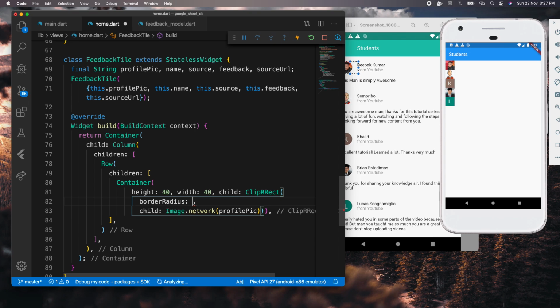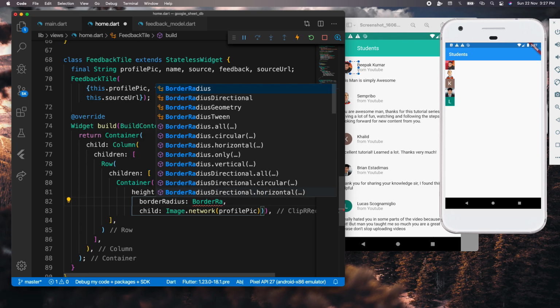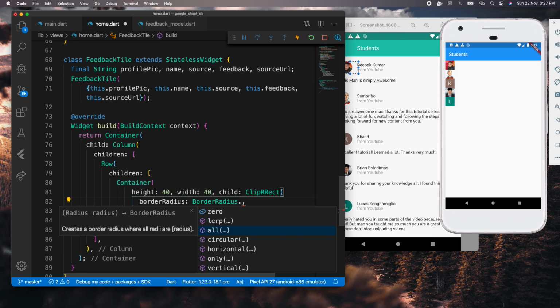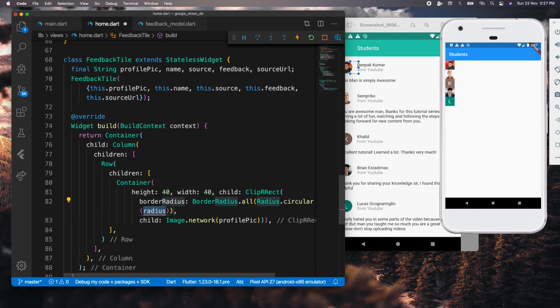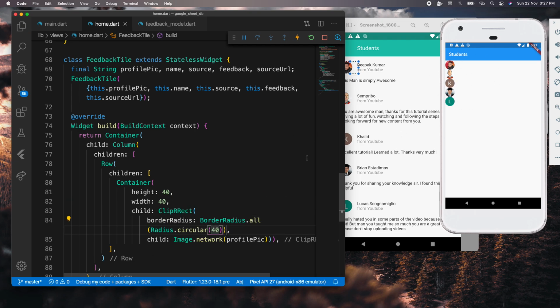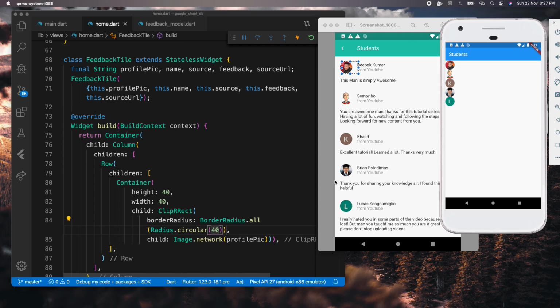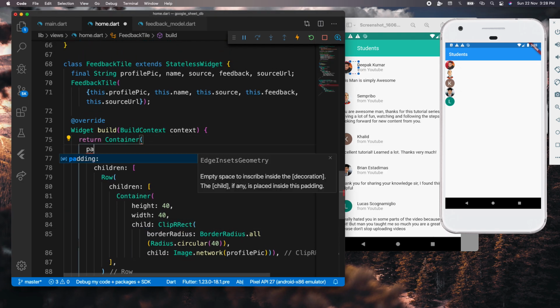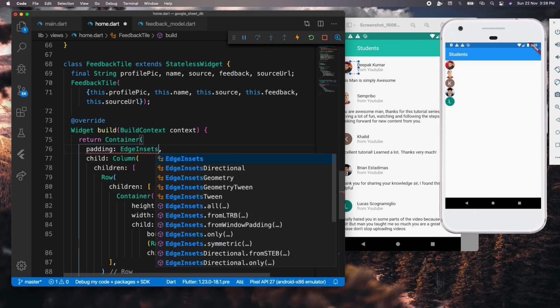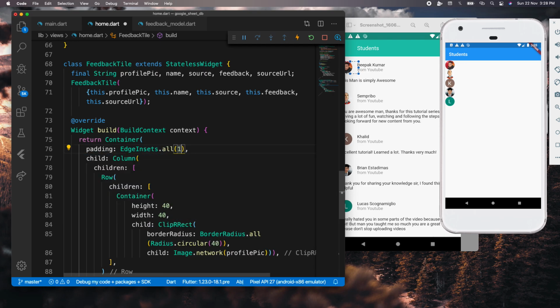So I'm going to say BorderRadius.all, because I want it from all the sides, all the corners, especially 4 corners, and I want that Radius.circular. I'm going to go for 40, I guess, so that it's a full circle. Okay, you can see we have quite a lot of padding from outside, so I'm going to provide that now. I'm going to say padding EdgeInsets.all, and I'm going to provide around 16 padding. That makes it look good.